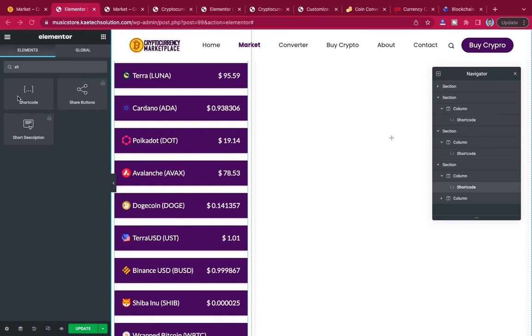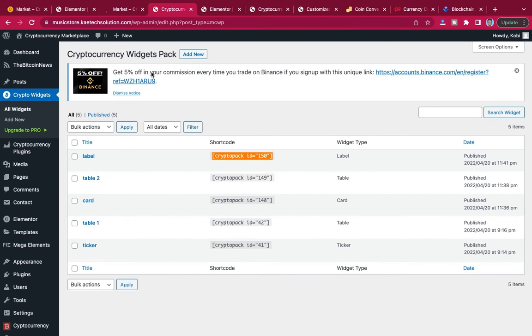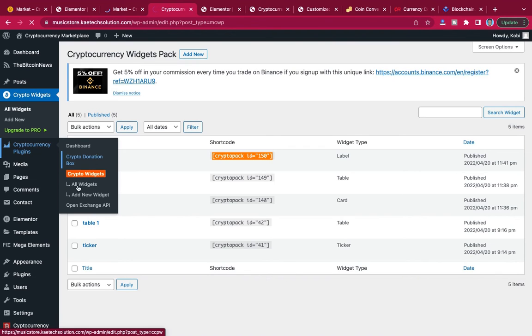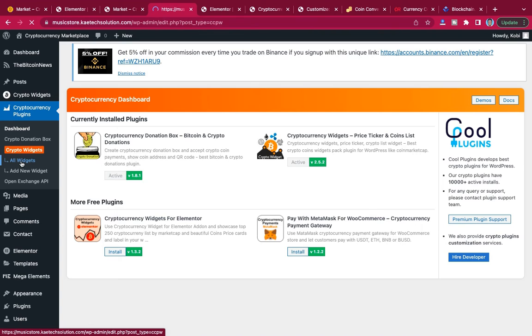So guys, let's bring in the shortcode. Let's drag in this shortcode over here. Okay, so the shortcode is over there. Now I want to update it so that if something happens, it wouldn't affect it. So let me go to the currency and then go to cryptocurrency plugins. Click on this one and then click on all plugins.